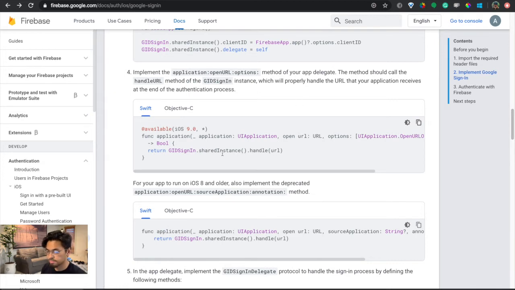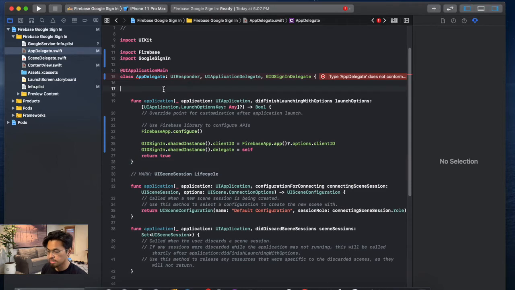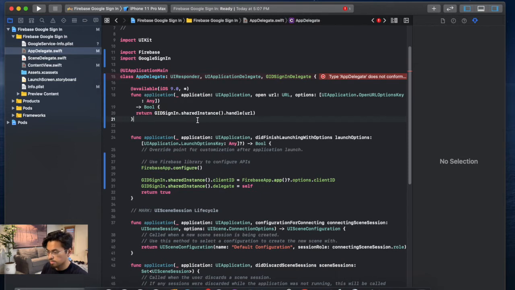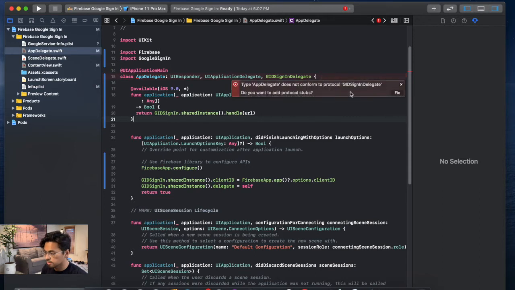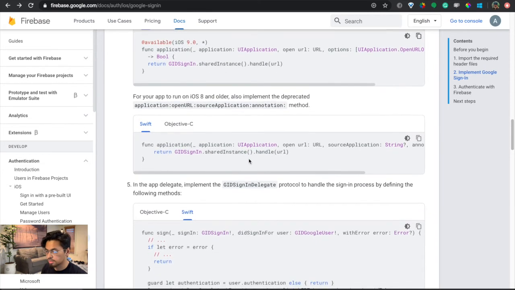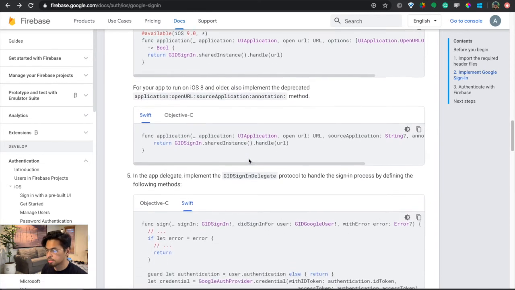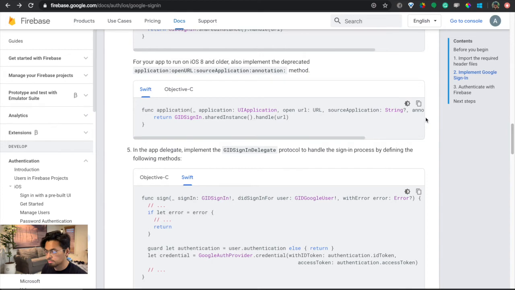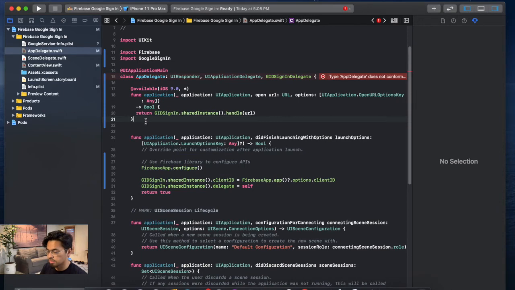Let's go back to our code, and we can add that at the top here. All right, let's see what this is complaining about. Protocol stubs. Let's check on that at the end of the document once you've completed all the steps. And then for your app to run on iOS 8 and older, also implement the deprecated application open URL source application annotation method. We don't really need that, but we can just copy it anyway. We'll add that below the other method.